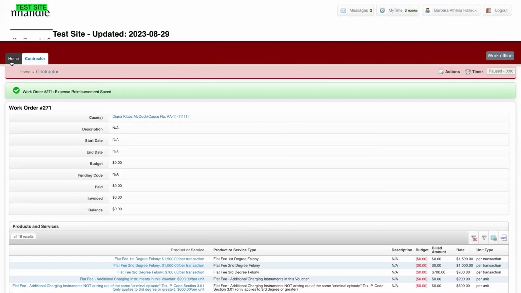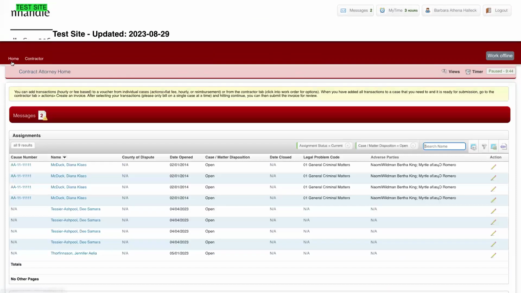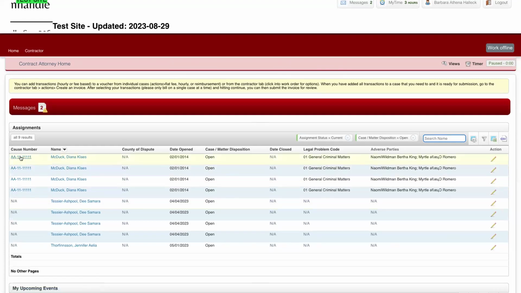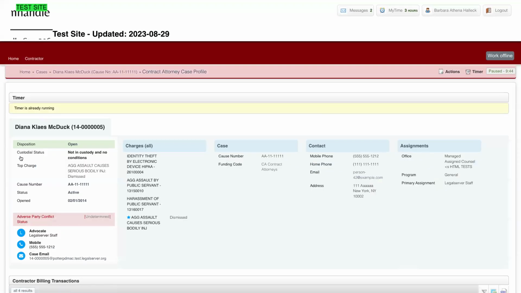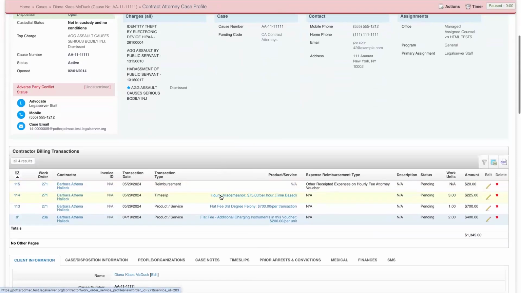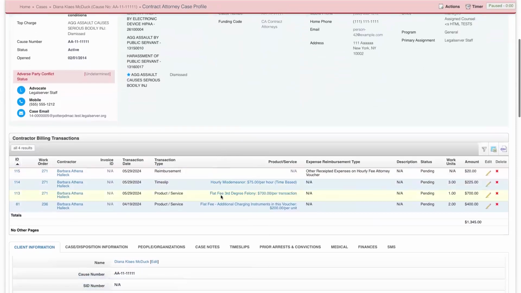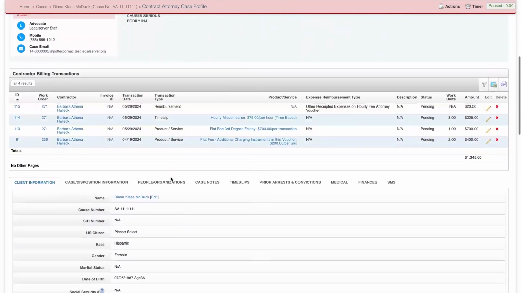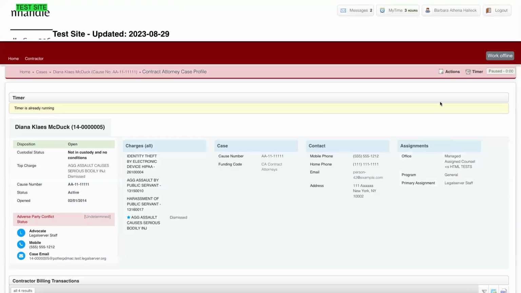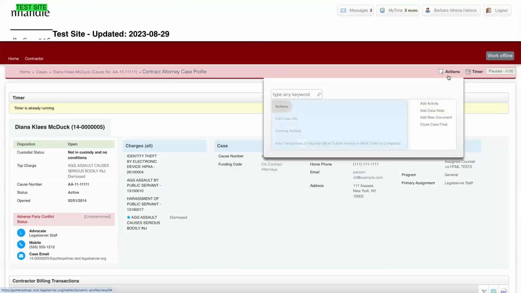Let me take one step back and show you one other place that contractors can work in LegalServer if you'd like them to. Some groups will just give them access to the contractor tab and maybe the home screen, but some will give them access to their very own case profile. If they were to click on a case, they're going to see a case profile that you'll have customized just for them, to show them the type of information they need to see on the case. You can put this contractor billing transactions list view here, anything else you'd like to display on the case for them.